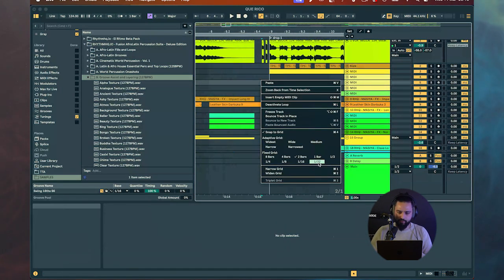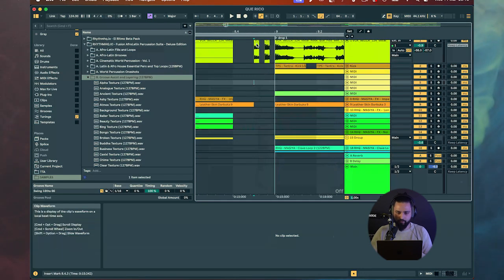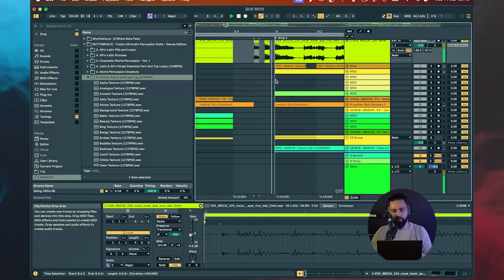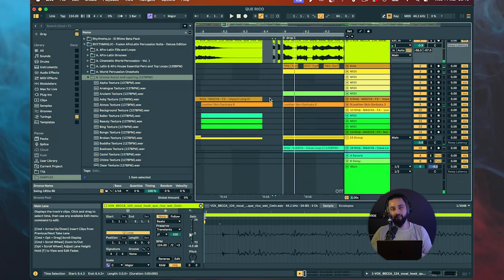I also want to show you this thing you can do to vocals here. If the vocal's really clear and crispy, you can do like little edits like this. Just to keep the hook interesting.